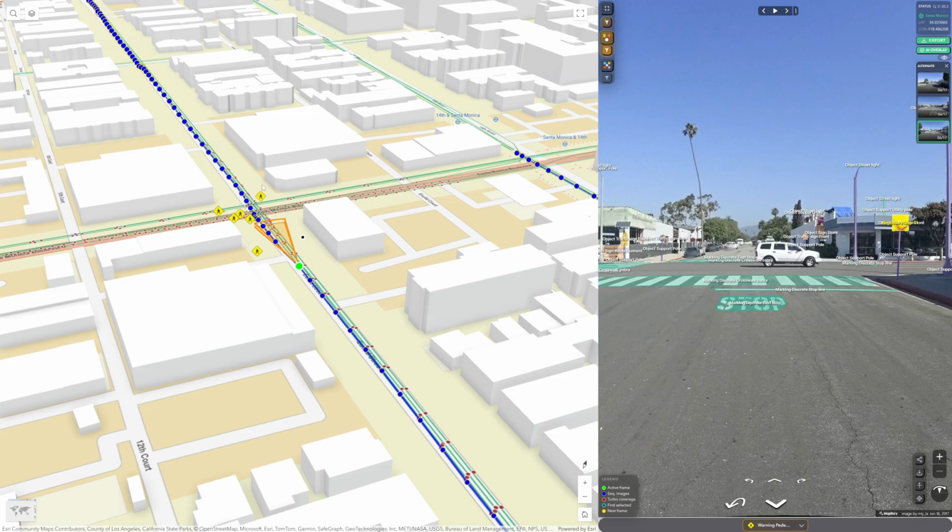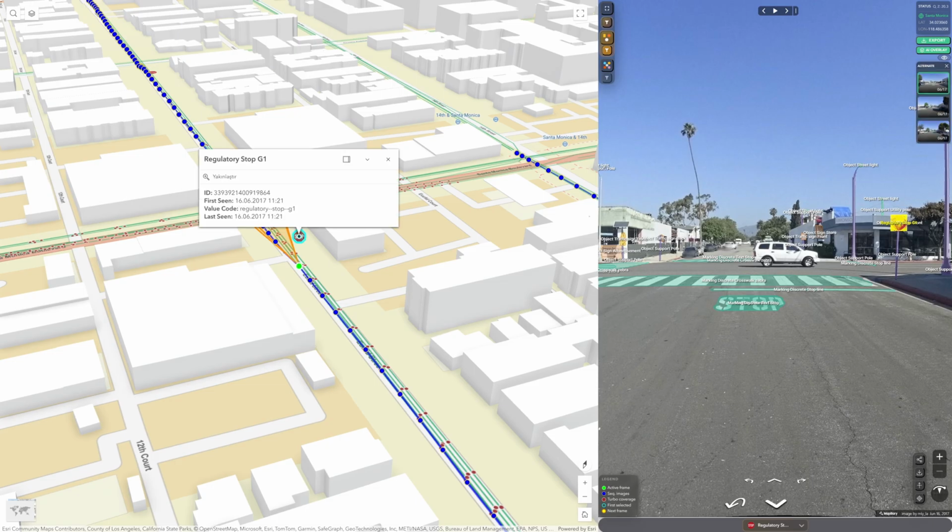When you click on a feature, you can also see metadata, such as the added date and the last seen date. This is extremely useful for inspection workflows, asset monitoring, and change detection scenarios.